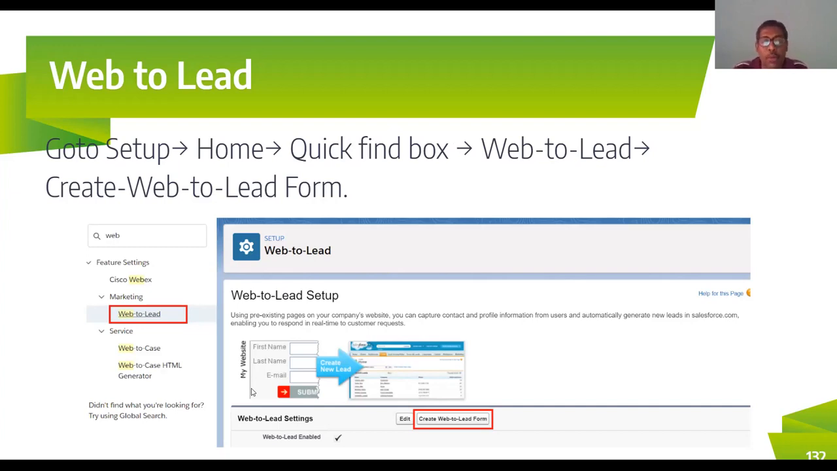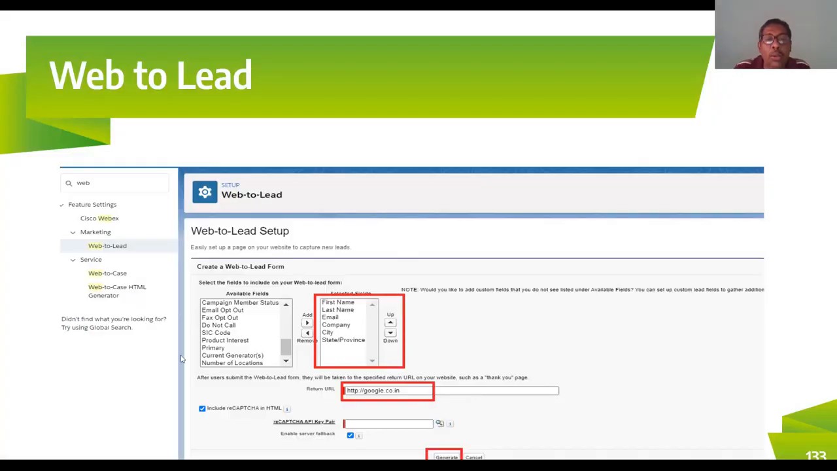How to do this? Now we have to go to setup. Under setup, go to the quick find box. You're going to enter Web-to-Lead, and then you're going to click on create Web-to-Lead form. You click on this, then you say create Web-to-Lead form button, and then you select all the fields, whatever fields, and then where it has to return, it has to return to this page here.